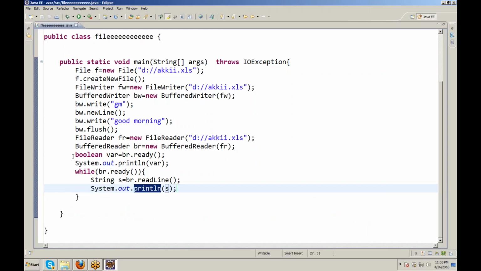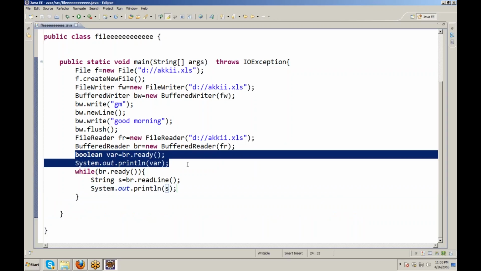Here these two lines are not important. If data is available, it will give true. Otherwise, it will give false. Only for that purpose are we using that Boolean. It checks if data is available. If data is available, it can print it. Otherwise, it will leave it.